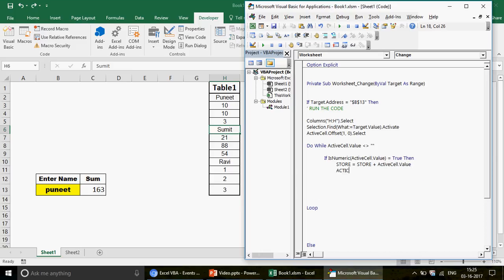Okay, and then from that you should go to the next cell because you have to run the loop again. You will have to capture the next 10 also. So you're going to move to the next cell. Just in case the value is not numeric, if it is a text, then in the else mode you simply need to exit the macro. You need to exit from the macro, and I'm going to write here End If. That's it, because you don't need that.